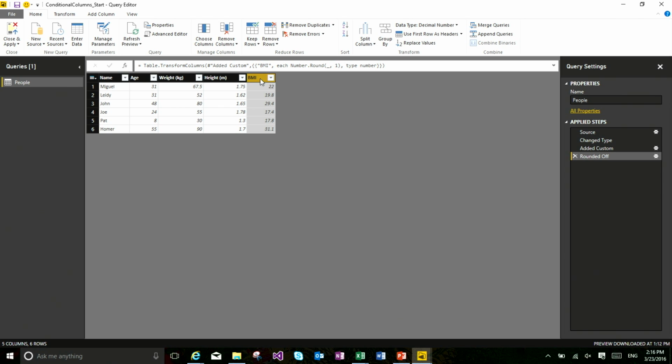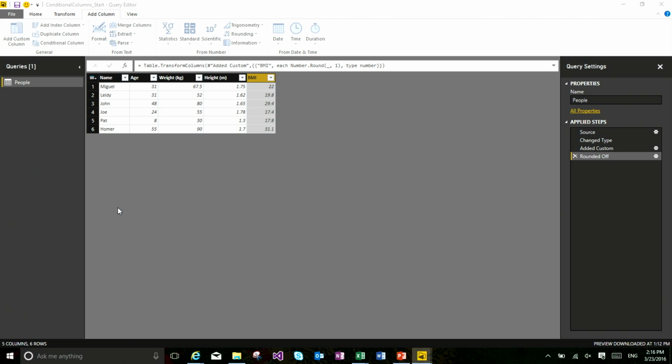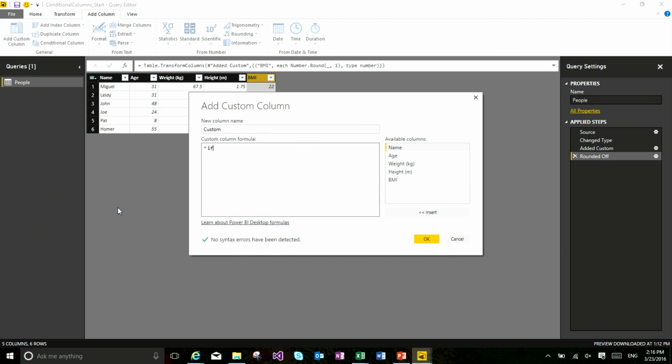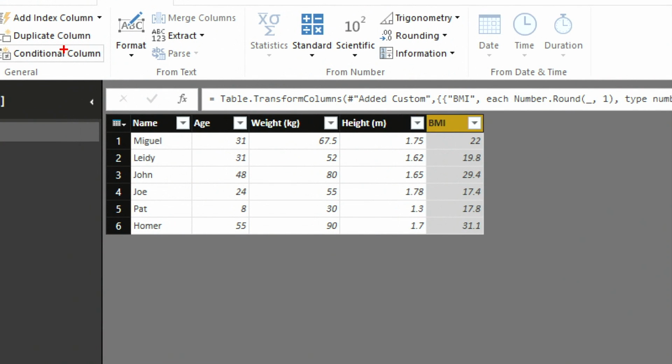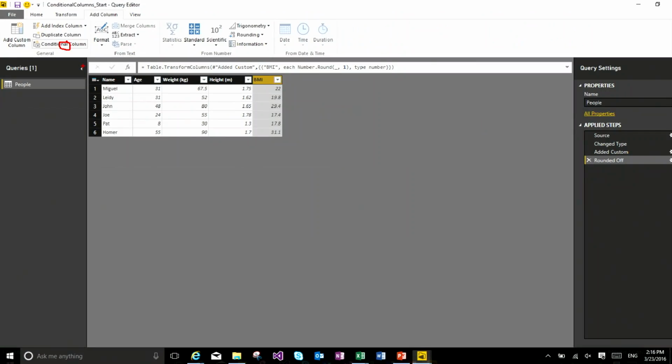If I were to do this the classic way, I would have to come into the custom column dialog and start doing things like if BMI lower than 18.5, then underweight, else if, blah, blah, blah, right? Pretty tedious. Something that we are going to add really soon is this new conditional column entry under the add column ribbon.